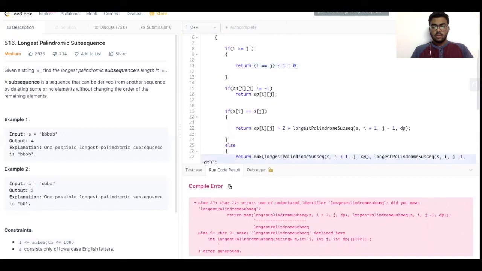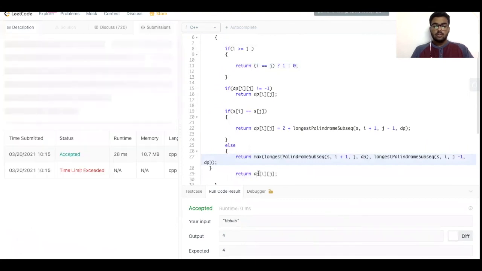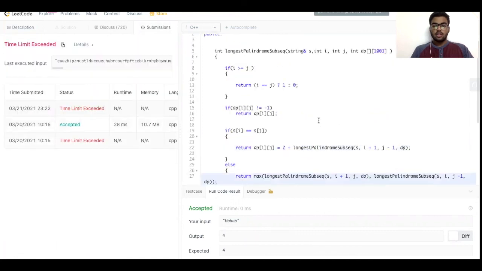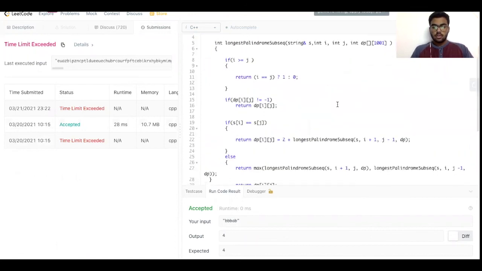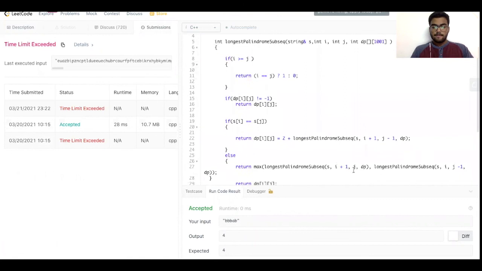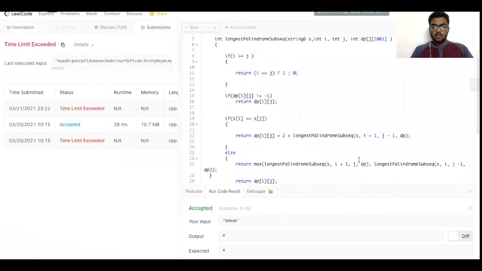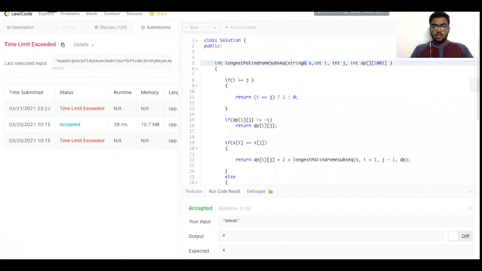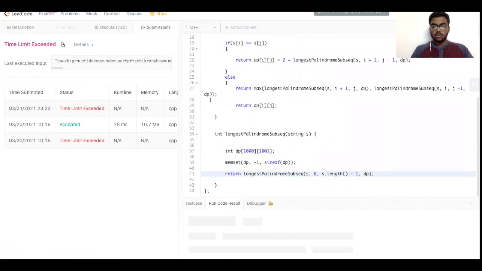Yeah, that works. Let's submit it. Okay, we get TLE. Why is this happening? We are passing this as a string and not call by reference. Okay, so we need to put s of length minus 1.